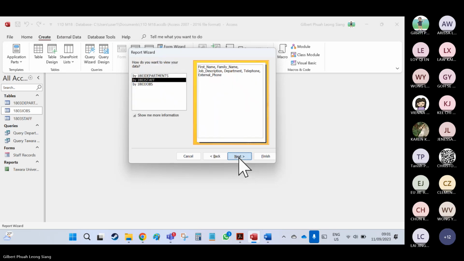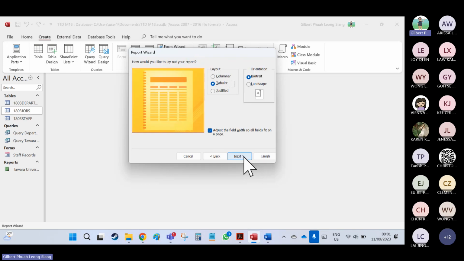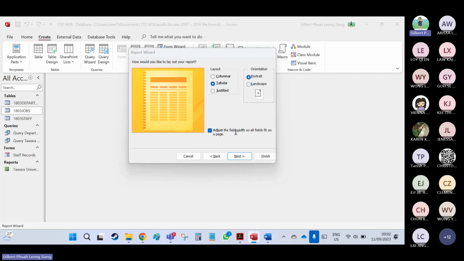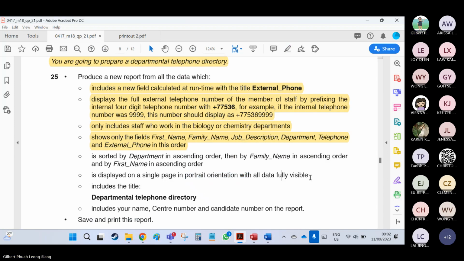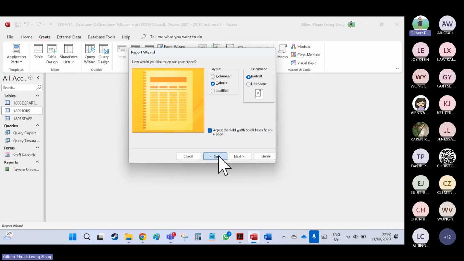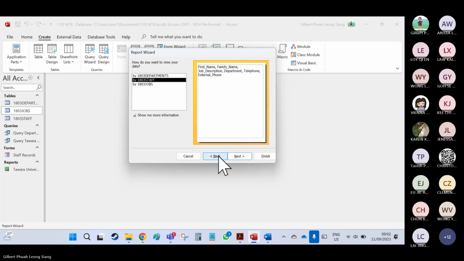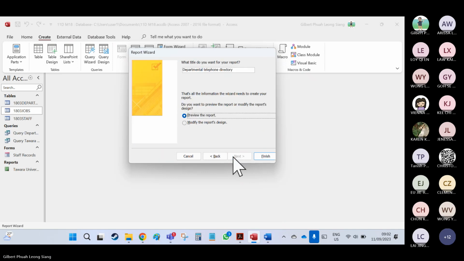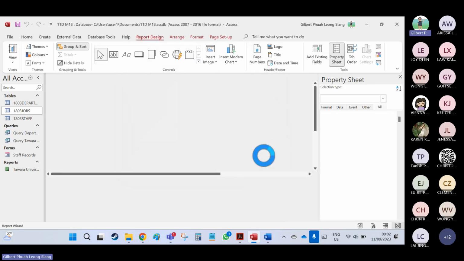Everything next, next, next. Don't do sort here. And then they said single page. Okay, single page is ticked already. Portrait orientation. Oh yes, portrait. Okay, so this one is done. Next. The title should be this one. Okay, done. Finish.